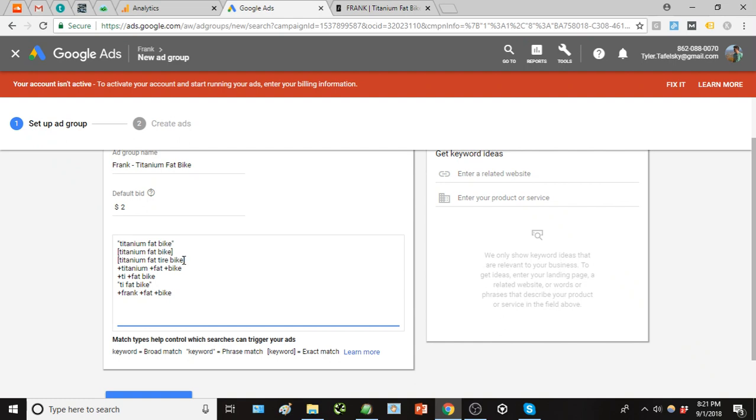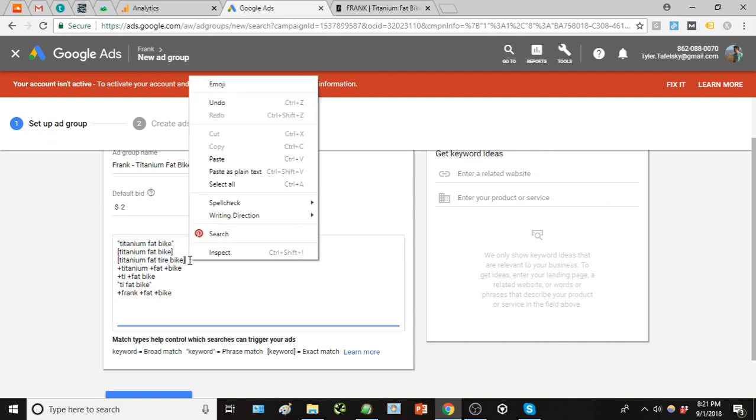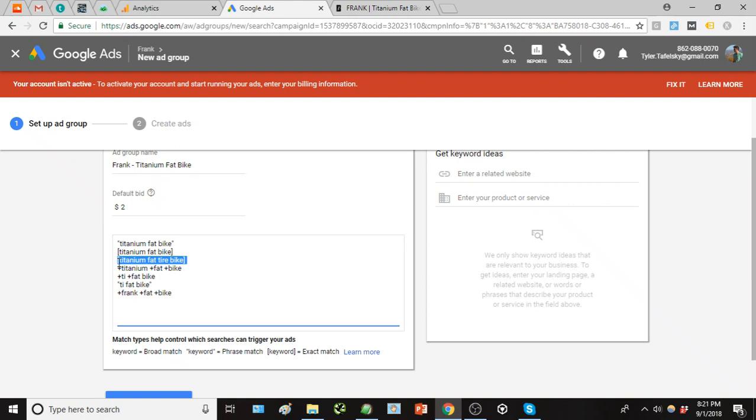An exact match of a long tail, fat tire bike is a common long tail, but we're still going to capture that query with this modified broad. Again, if someone used titanium, fat, and bike in their query, like titanium fat tire bike, this is still going to enable that to show. But maybe we could get some slightly cheaper clicks if we target that variation with exact, so that's why I did that. And Ti is a close variation of titanium.